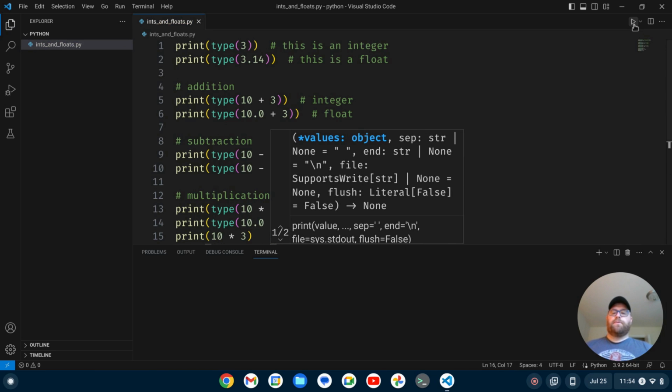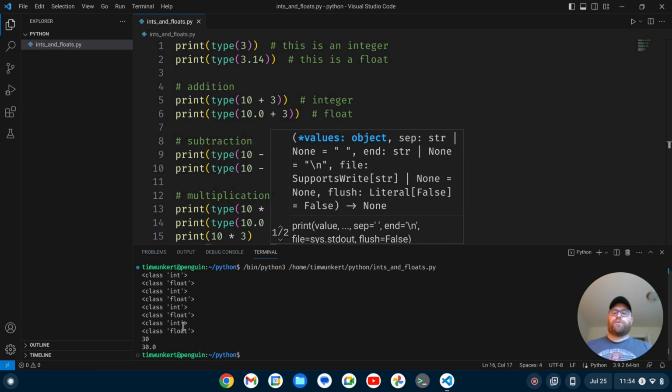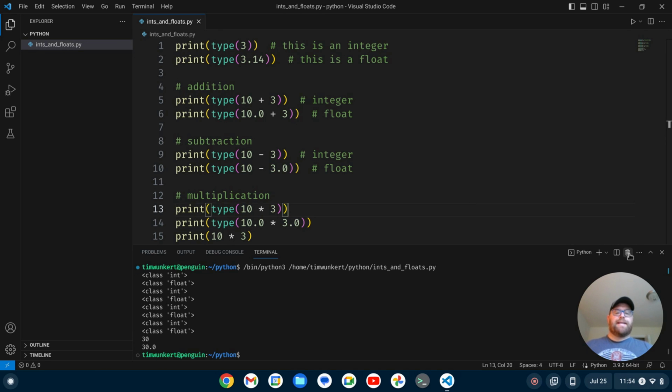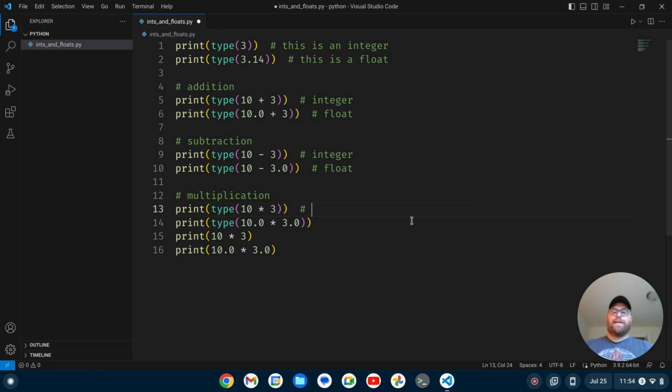So let's run this now. And we notice that two integers multiplied together is an integer. A float and an integer multiplied together, or two floats multiplied together, will give you a float. And then the result is as expected. So let me put this down. We have an integer here, and this is a float. This result is an integer, which is 30, 10 times 3, that makes sense. And this one here, the result is a float, which is 30.0. So it has that decimal. The float has the decimal to it.